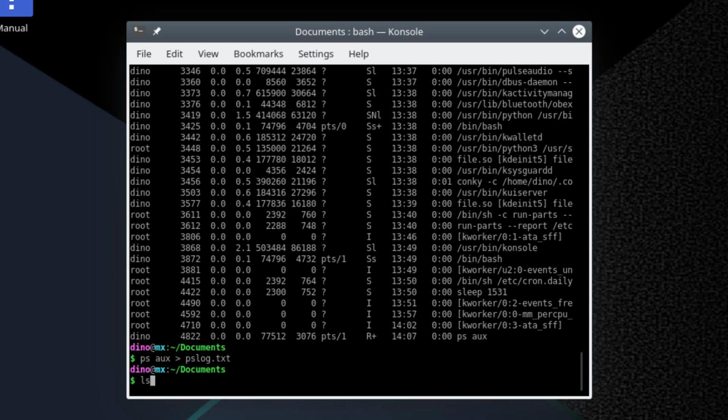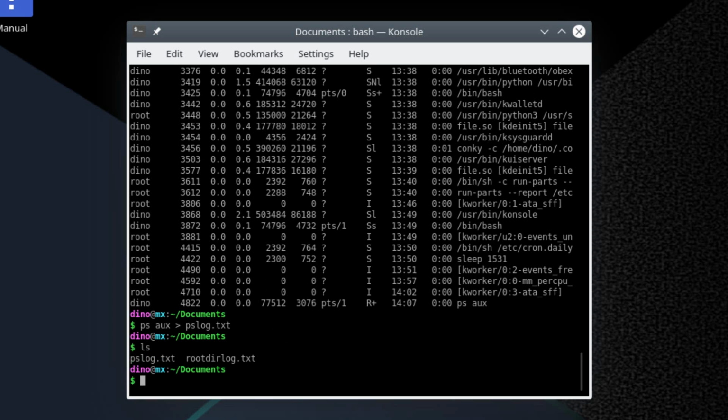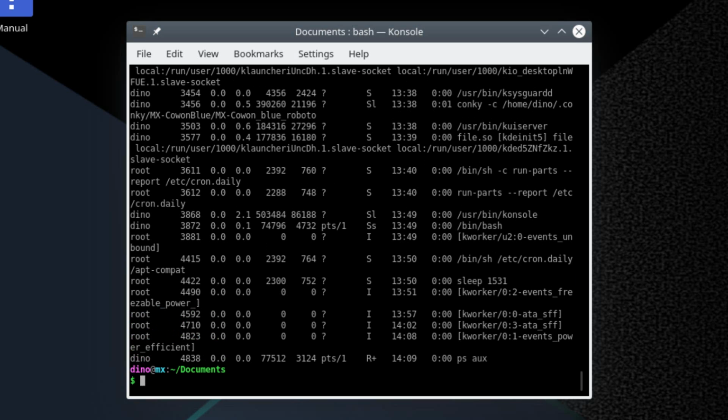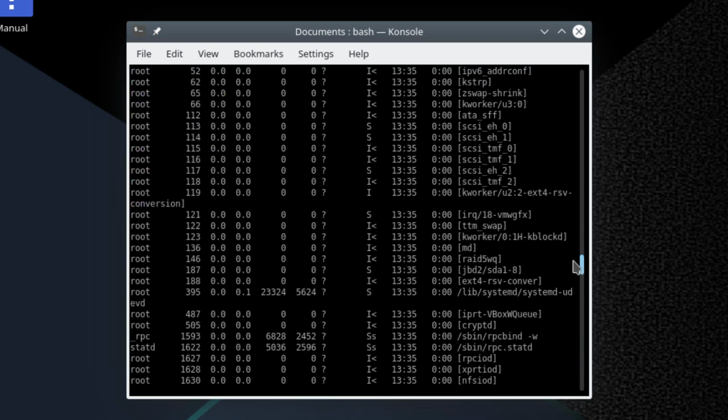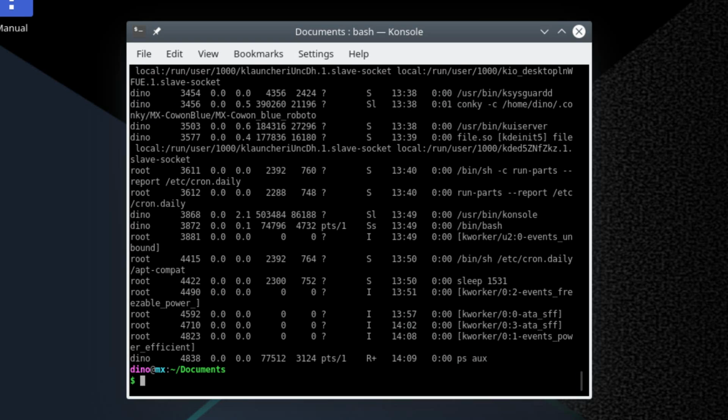All right, now, if we go ls again, we'll see that there are two files now in my documents folder, and one of them's pslog.txt. So what I'm going to do is go cat pslog.txt. And it actually ran through this entire file. In this window, we can actually scroll up to see how long this is.